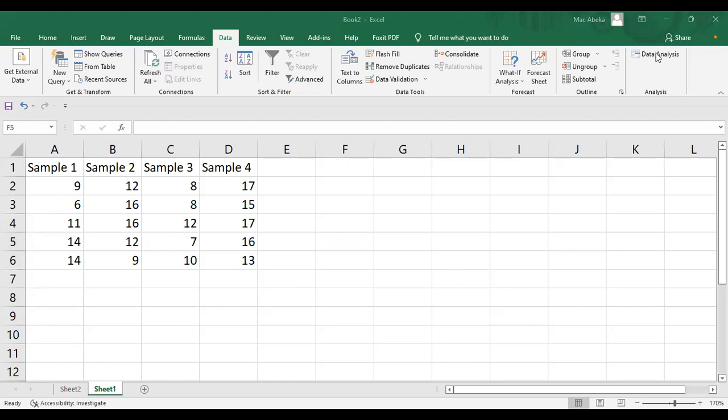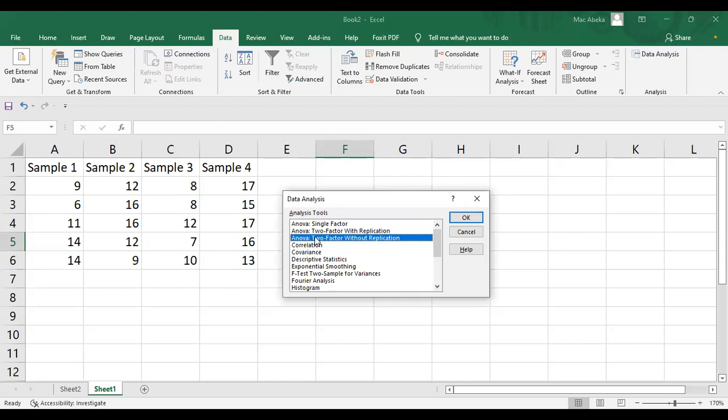So we just go to data analysis, all right? Now, we are going to do ANOVA for randomized complete block analysis. When you're going to do the randomized complete block ANOVA, you choose the ANOVA 2-factor without replication. ANOVA 2-factor without replication, all right? Remember, you choose ANOVA 2-factor without replication, and you go to OK.